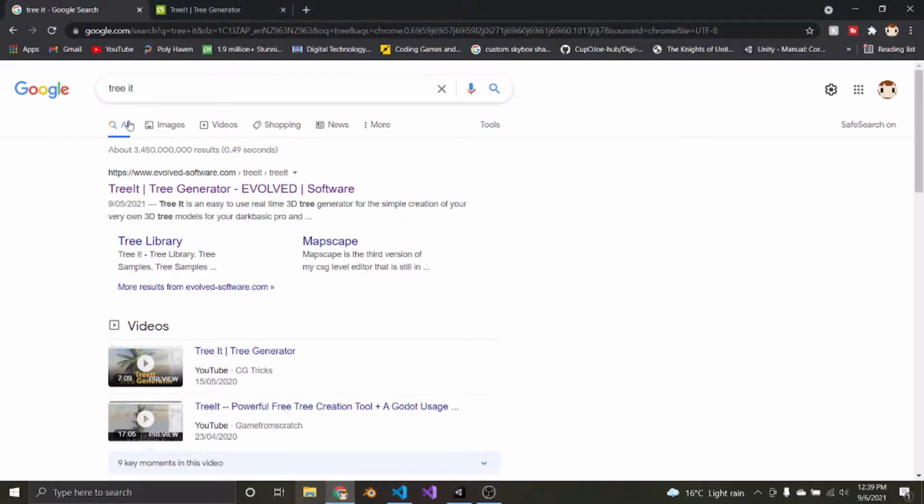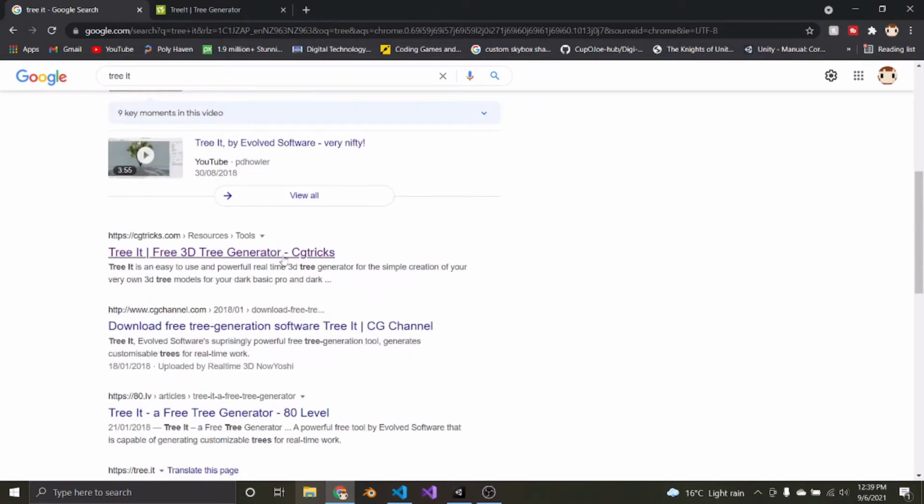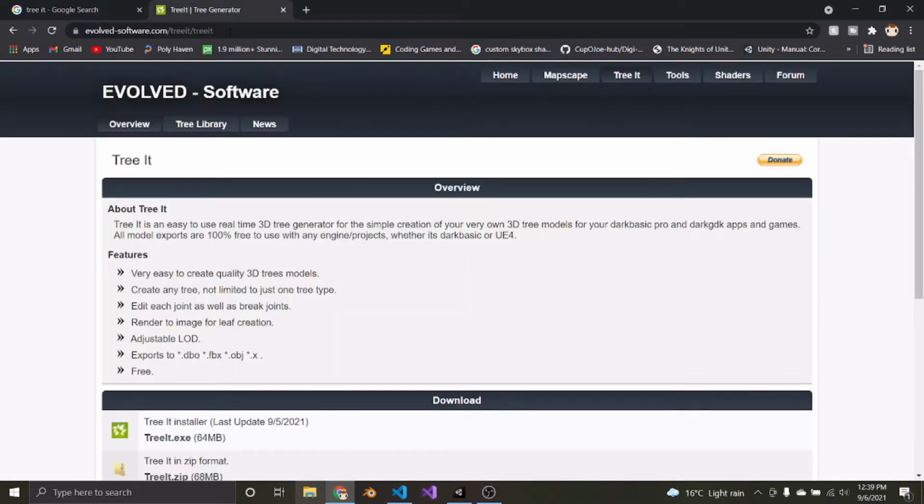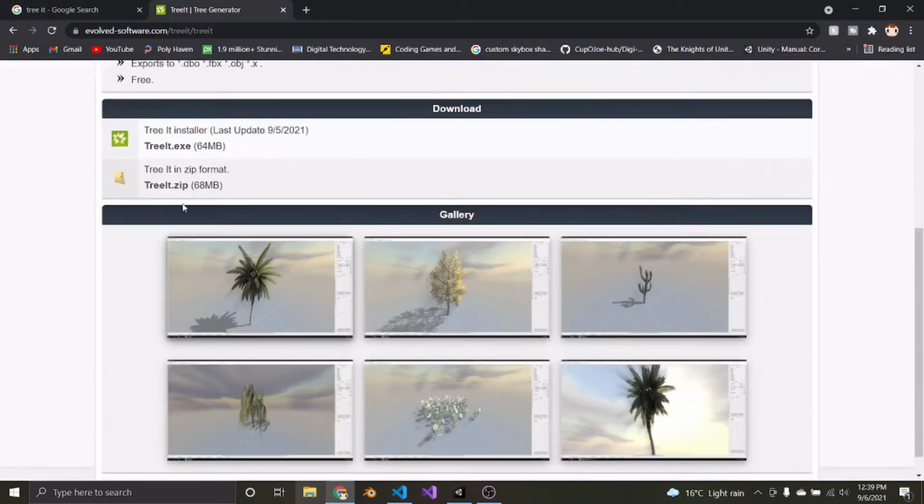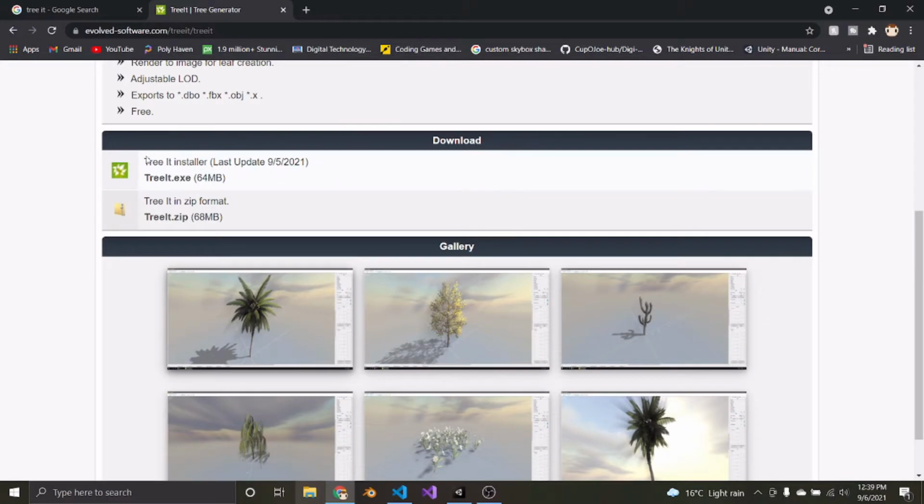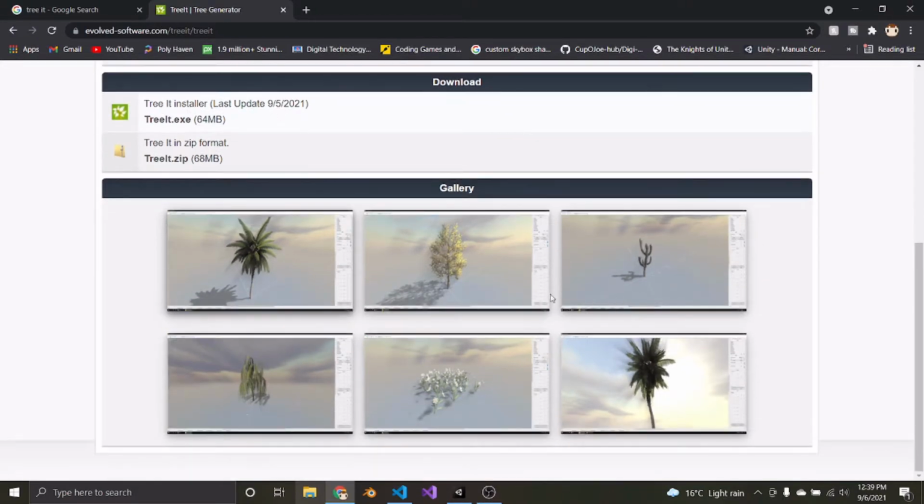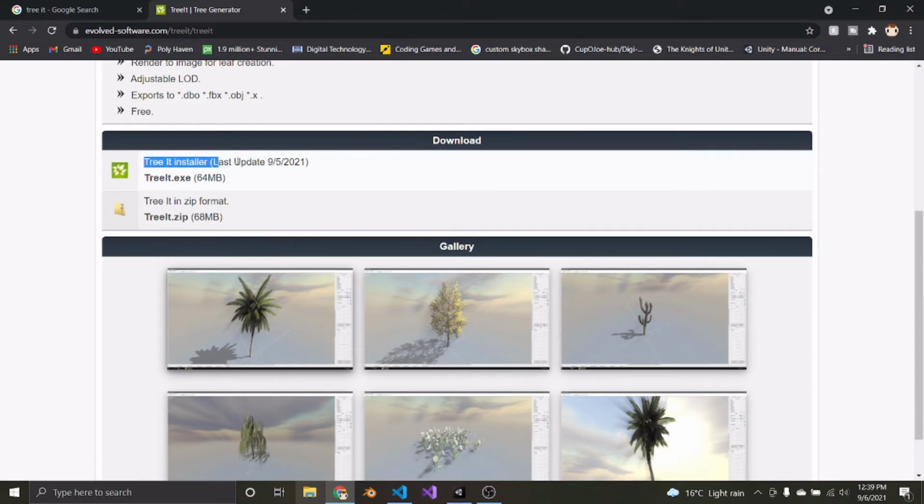Alright, so what you're going to want to do is search up tree it on Google, and it should come up with this. I found it originally on CG Tricks, but if you just go to the first link, it will take you to this. You just go down and go to tree it installer. Here's a preview of some of the trees you can make. Very, very nice. But I would just go tree it installer, and then open that.